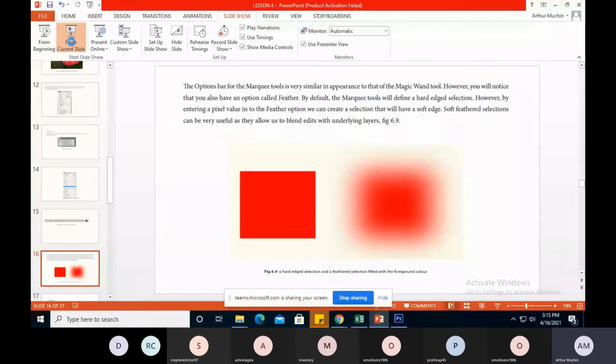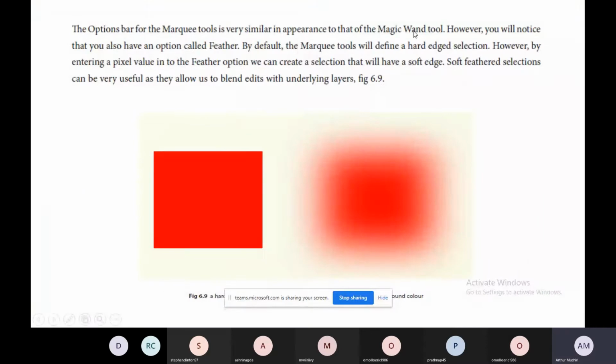The option bar for the marquee tool is very similar in appearance to the magic wand tool. However, you'll notice that you have an option called feather. By default, marquee tools will define a hard edge selection. However, by entering a pixel value into the feather option, we can create a selection that will have a soft edge. Soft feathered selections can be useful as they allow us to blend edits with the layers.